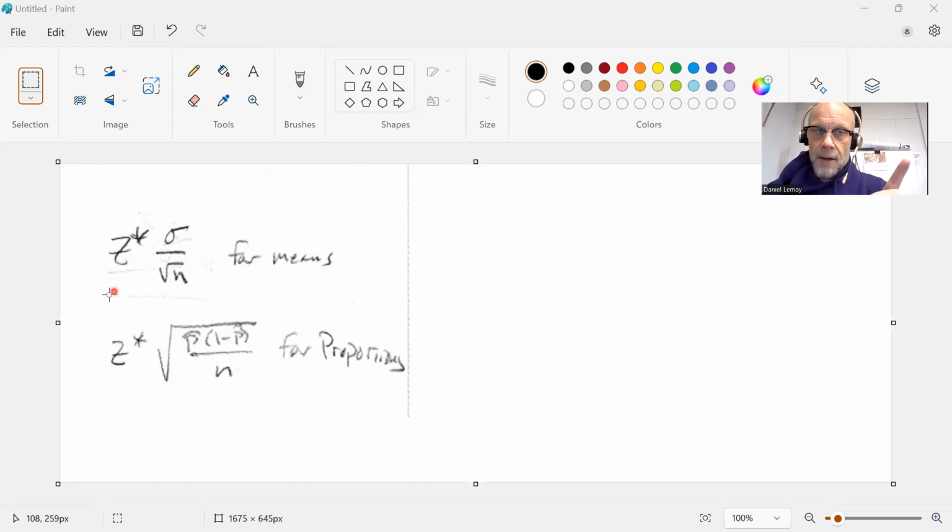It becomes tighter. If you want to increase your level of confidence, you've got to go more standard deviations out, and that makes it wider. Your margin of error will be bigger because you've got more standard deviations you've got to account for.